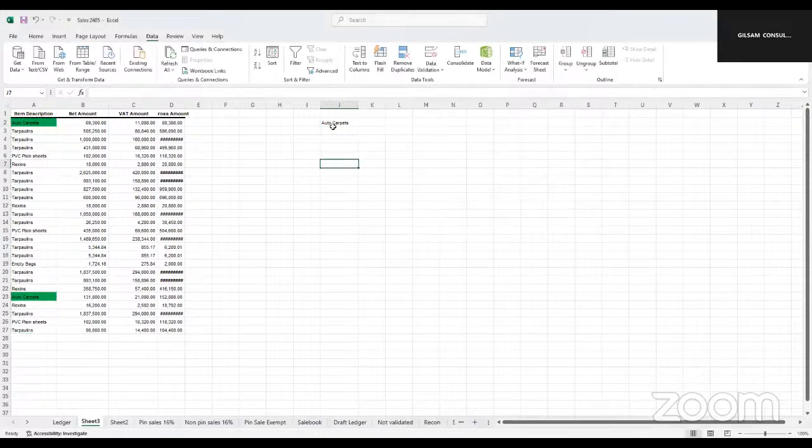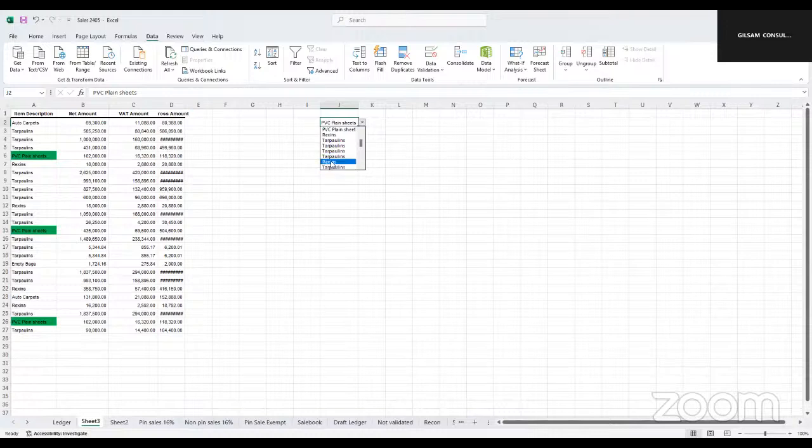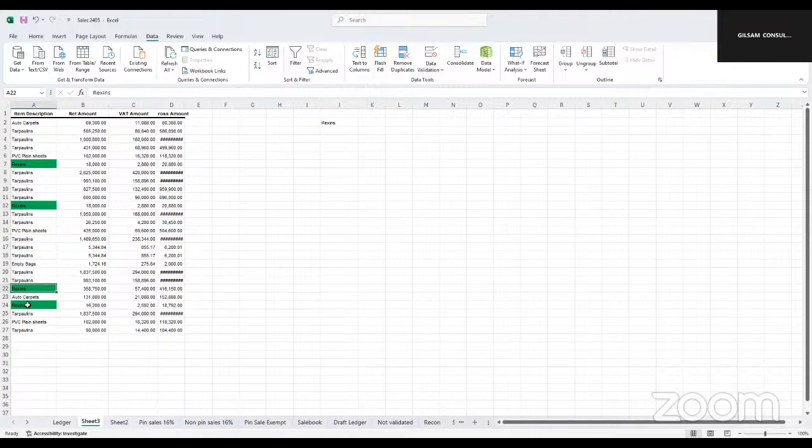So if you press OK, you will find that there is a drop-down list here, which now you can select whatever you want. Maybe PVC plain sheet. If I press PVC plain sheet, you can see what is happening to my data. If I come here and press another one, Rexin, you can see what is happening to my data.